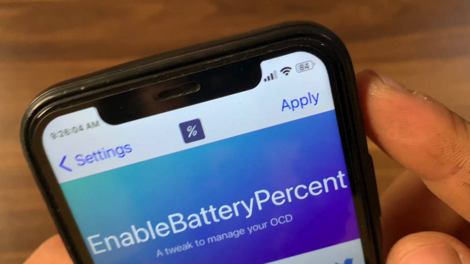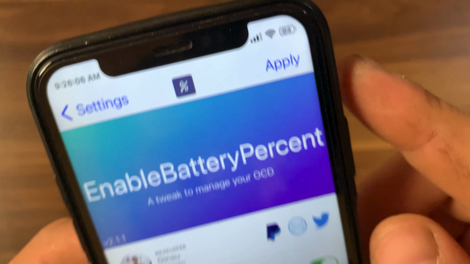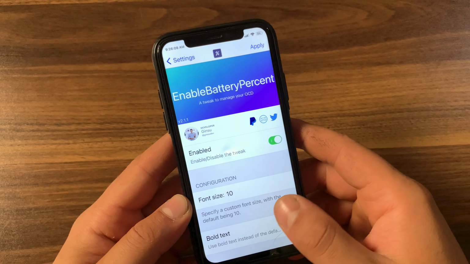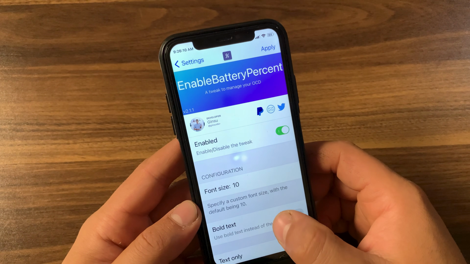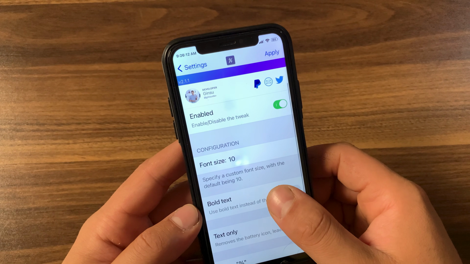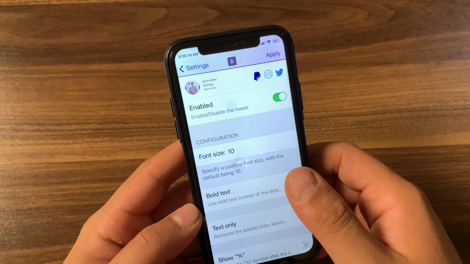If you have no plans of upgrading to iOS 16 because jailbreaking is more important to you, well, the Enable Battery Percent jailbreak tweak can provide a similar experience on iOS 14 devices.